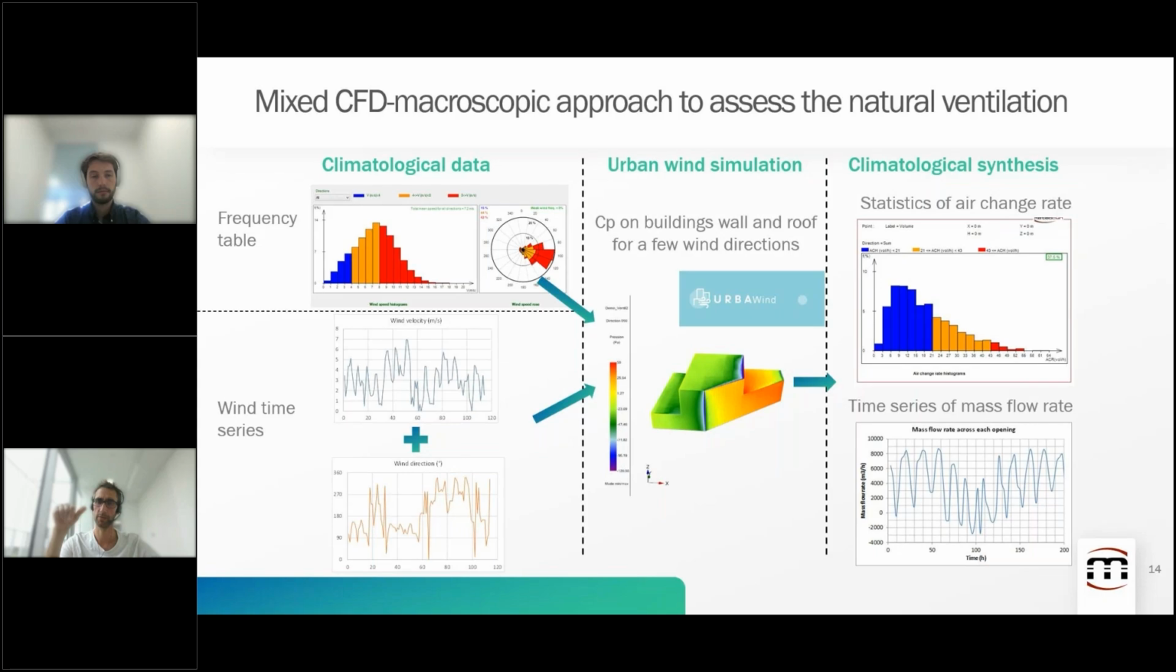These two are linked to the simple formula I showed you before. You need the reference wind speed, the pressure coefficient or distribution of pressure coefficient, and some characteristics of the openings. So once you run this CFD, you can easily get statistics of air change rate, and also you can get extra data with time series of mass flow rates.